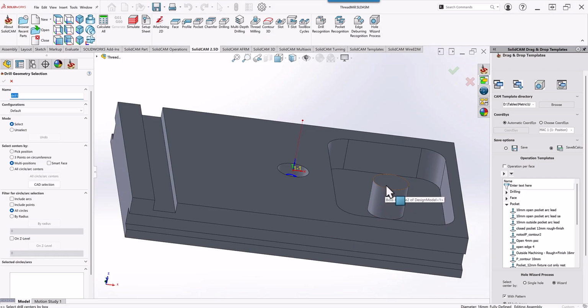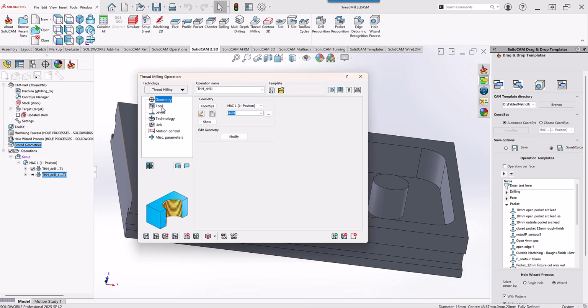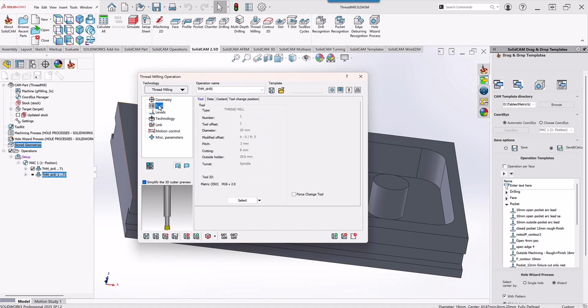Now, I can't click on top of it because there's no hole over here. What I can do is I can go 3 points on circumference and click 1, 2, and 3, and that will give me the center of that cylinder. I'll click on OK. The tool will stay the same.